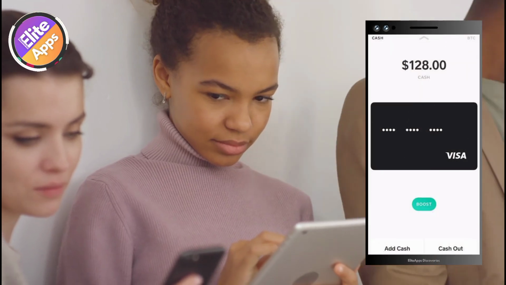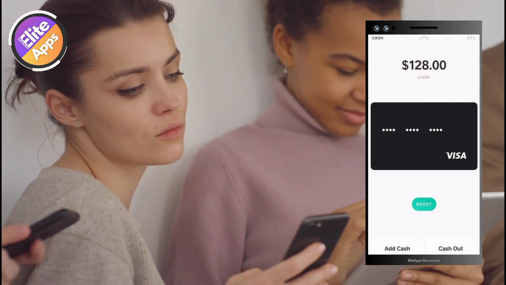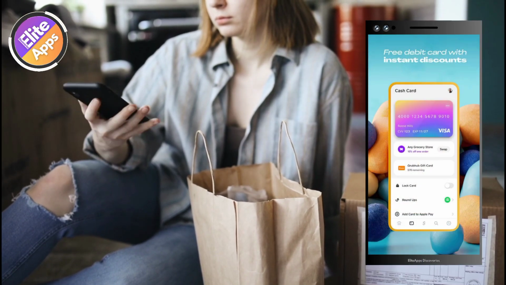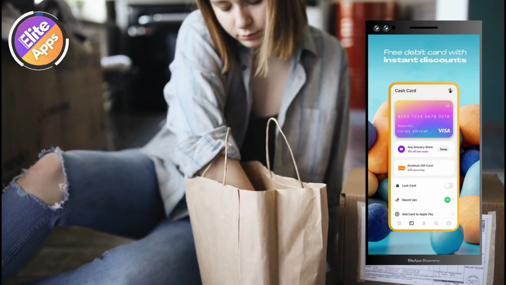One of the coolest features of Cash App is Cash Boost. With Cash Boost, you get instant discounts at your favorite stores and restaurants. Just activate a boost before making a purchase with your Cash Card to save money instantly.